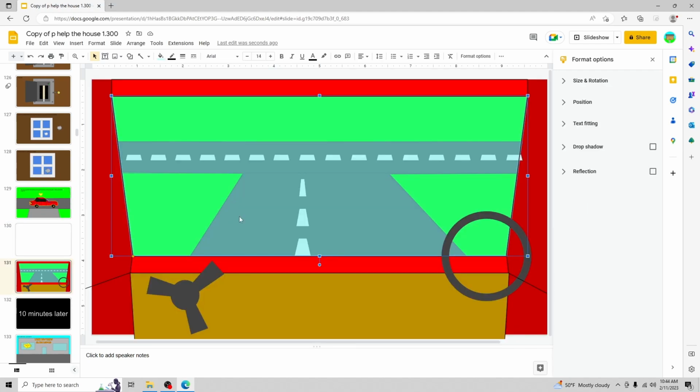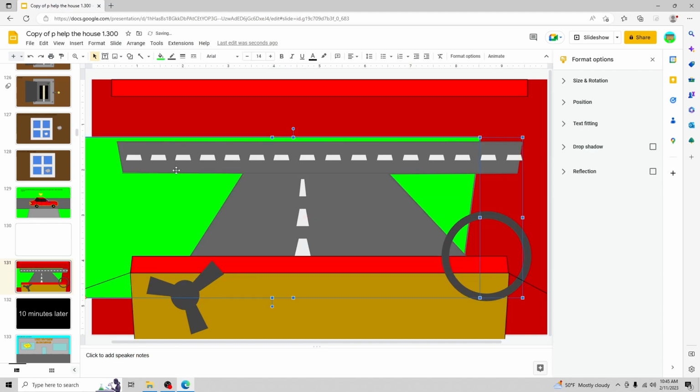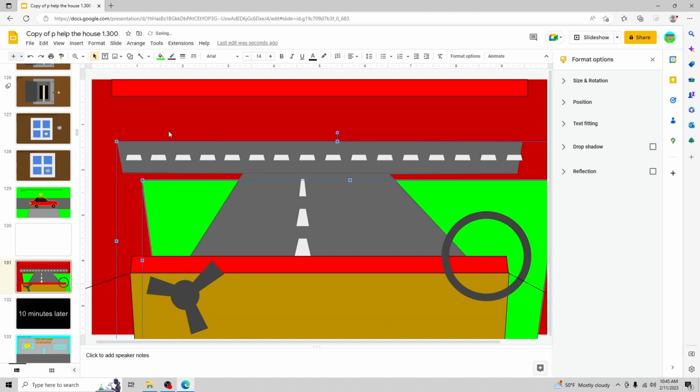Anyway, so it's basically just a blue trapezoid with an opacity which is very low. And then here I basically just made this whole road thing. Yeah. If you bring it out, it's not really a road.